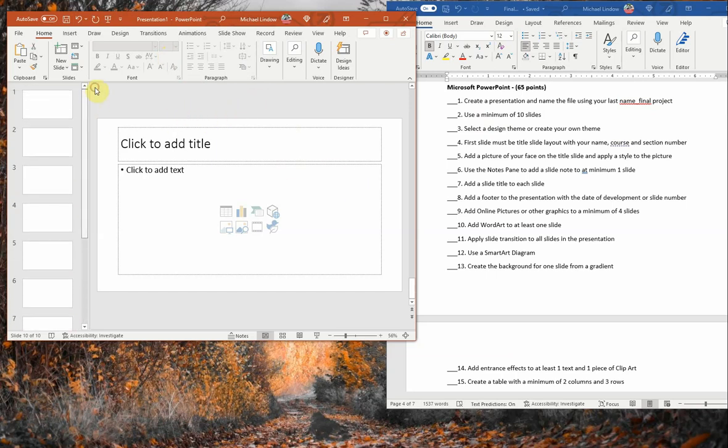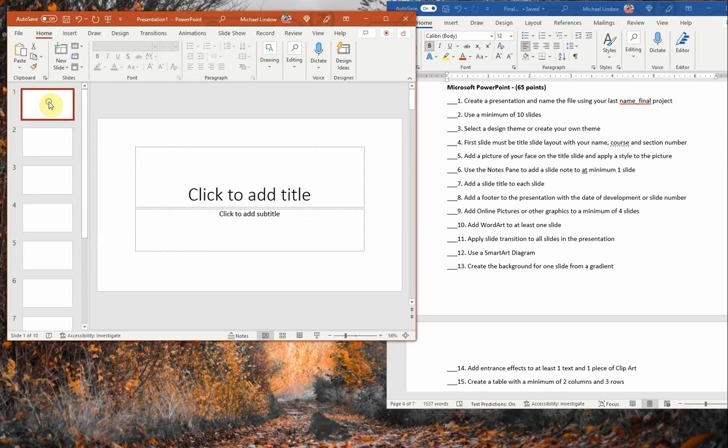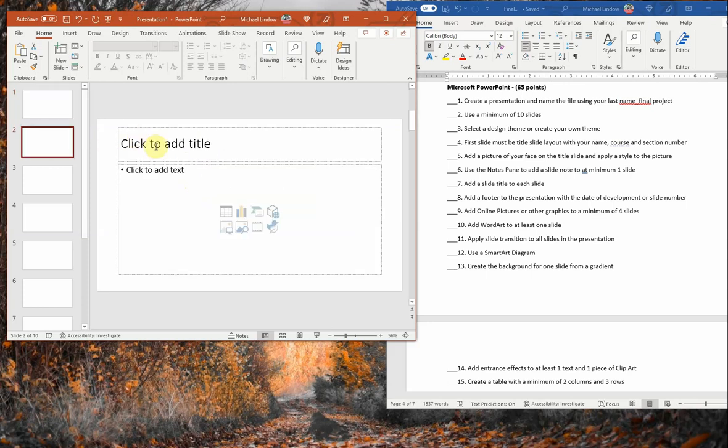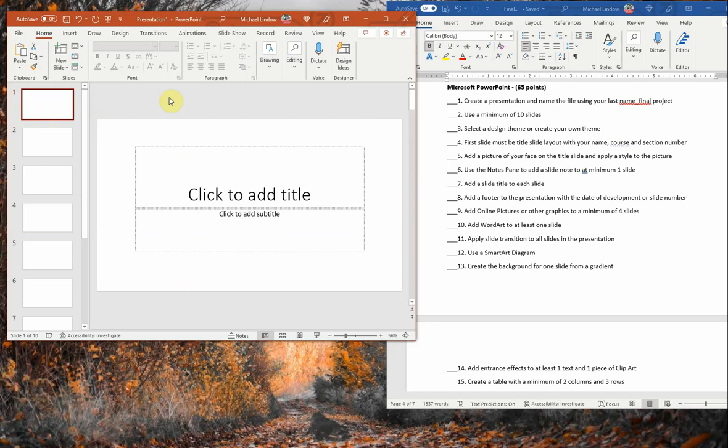So once you've created your 10 slides, you click on the first slide, which by default is a title slide. The second slide, if you click on that one, is a title and content box slide. So we go back to the number 1 slide. It says select a design theme.